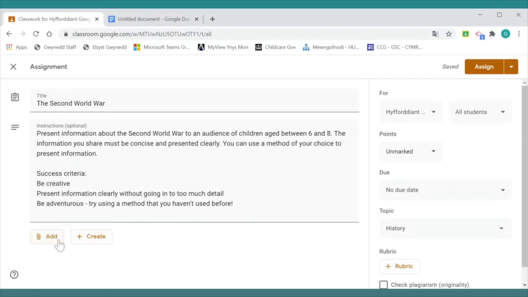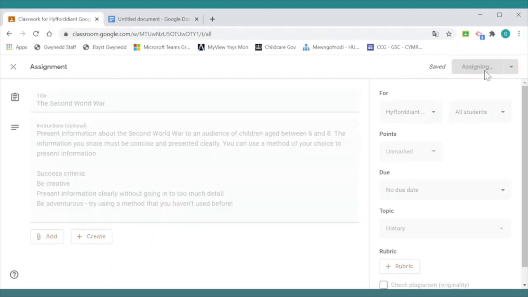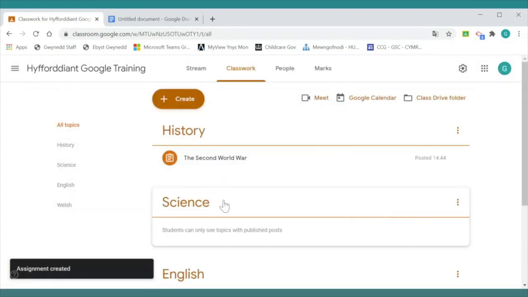I'm just going to leave this empty, but as I said, good practice would be to include some support material to support this task. So once I'm ready to go, I just click on that Assign button at the top right hand corner. That is now being sent through to my pupils. That's there, Second World War.